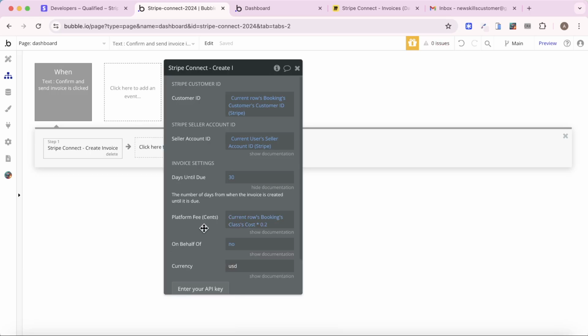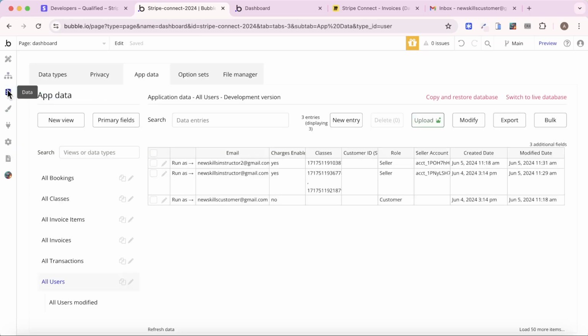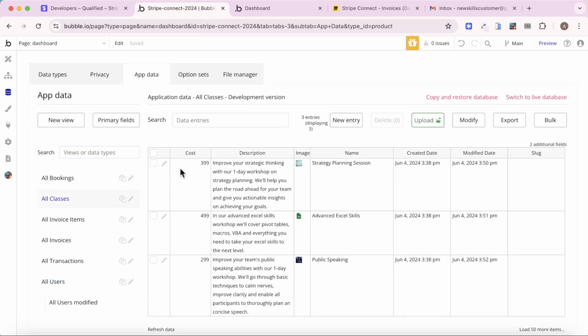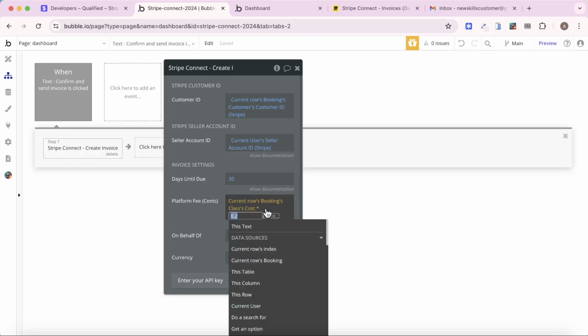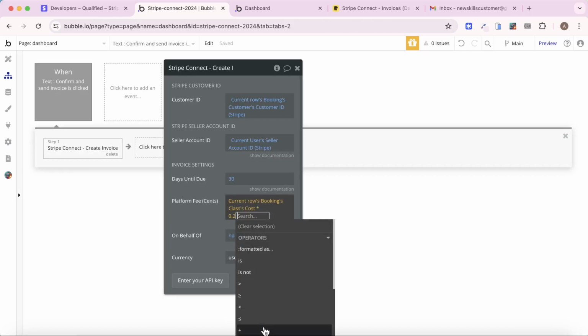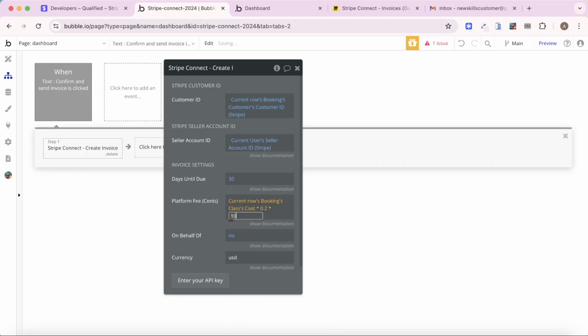Now, one thing we need to be careful of here is you can see here we've defined a platform fee in cents, where in our database we defined all the classes in dollar terms. Stripe really prefers if you send values in cents. So what I'm going to do to convert this to cents is simply multiply by 100 to get it into cents. On behalf of, I'm going to leave this as no for now, but I'm going to come back to this because it's quite an important field. And then currency, I'm going to leave this as USD for now.